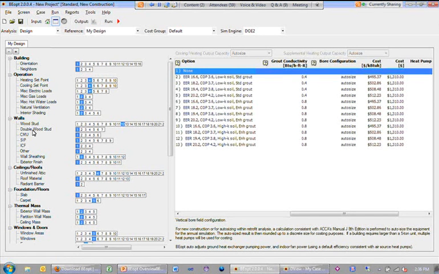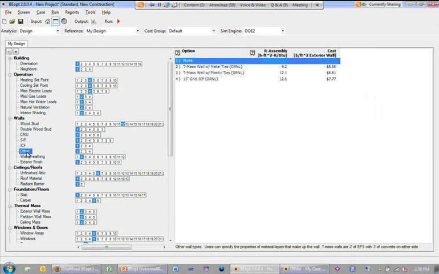The other suggestion I would make is that there is a wall category called Other that is a more general category where you can put in properties of walls. You could do an offline calculation, similar to the question related to the roof previously. If you did an offline calculation to come up with an area weighted U value and created your own wall option in the Other category, that might be your other way to do that.